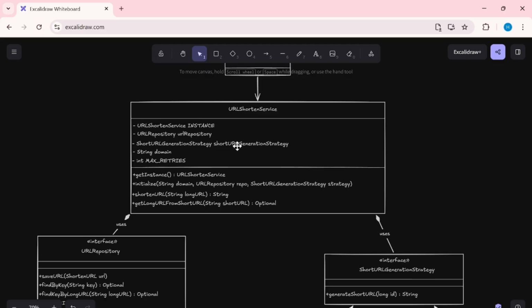We'll also hold the strategy, like how we want to generate that unique identifier, using the random generation strategy or the base62 generation strategy, which we have right now in our system. Domain is a fixed constant value. And max retries is, let's say we are trying to generate the short URL and we are not able to find a unique identifier.